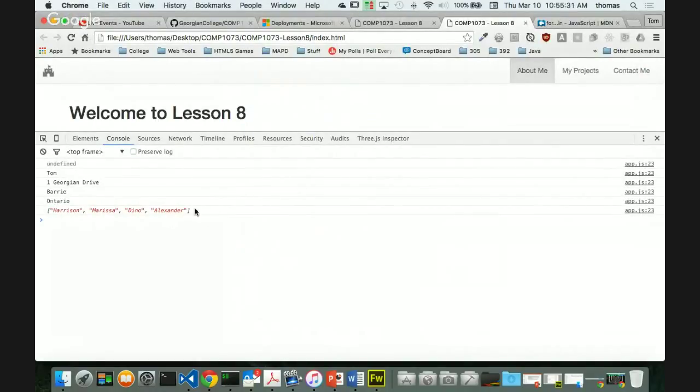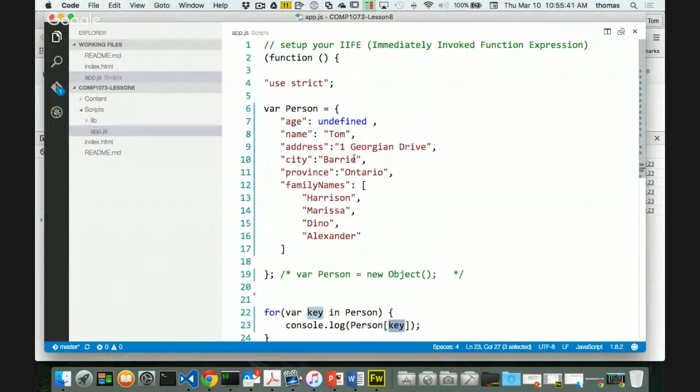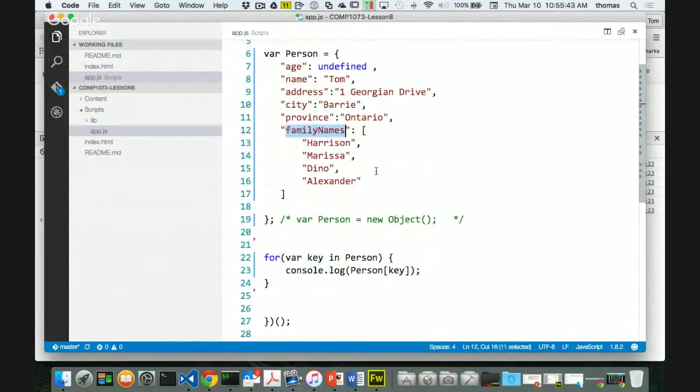Maybe I don't want the array. I don't want to return the array. I want to return each element of the array in a separate line. How do I do that? How do I access each element of the array inside the object? Well, it's the same way. Think about family names as the array name. So I'm looping through each person. I'm looking through the key, right? I want to test to see if my key is family names. If it is, I want to run a short for loop that's going to print out all the family names. All right, that's what I want to do.